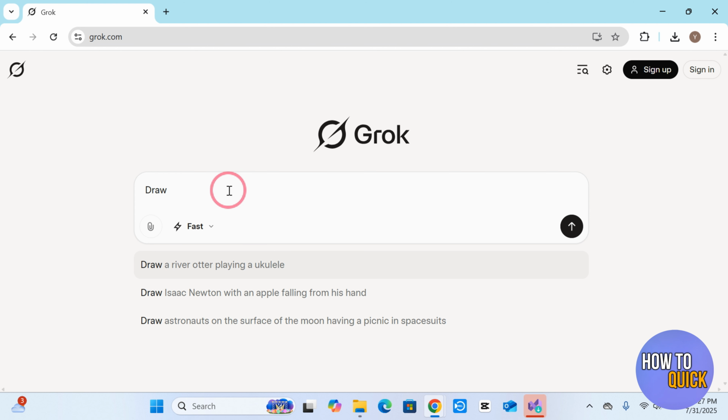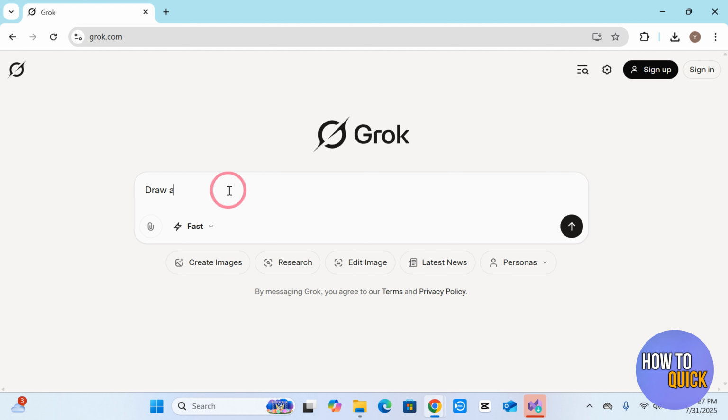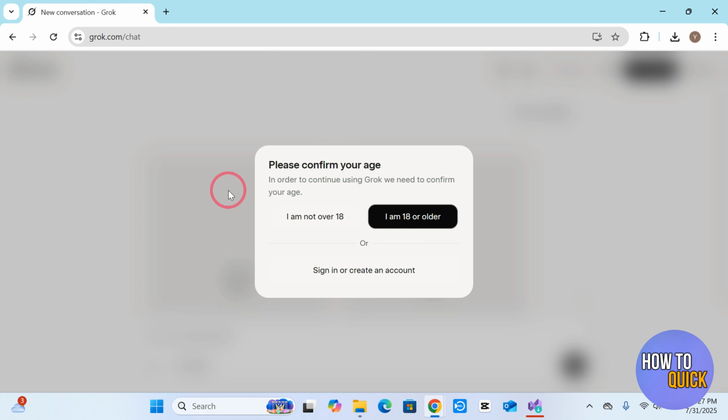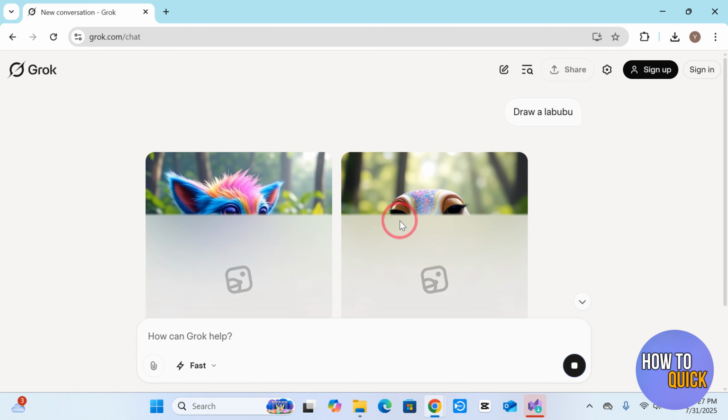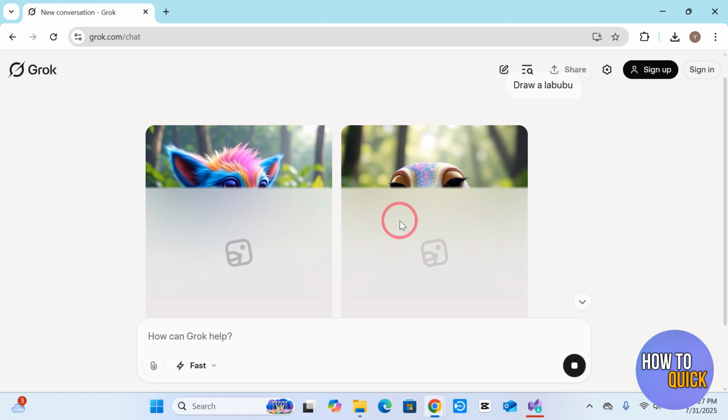Now you have these options over here that you can choose from, and if you want to draw a specific object, just type in draw a, like I want to type Labubu, and then press enter. Now Grok is going to do it, and now I'm going to just choose this option over here, and then you can see it has created images.